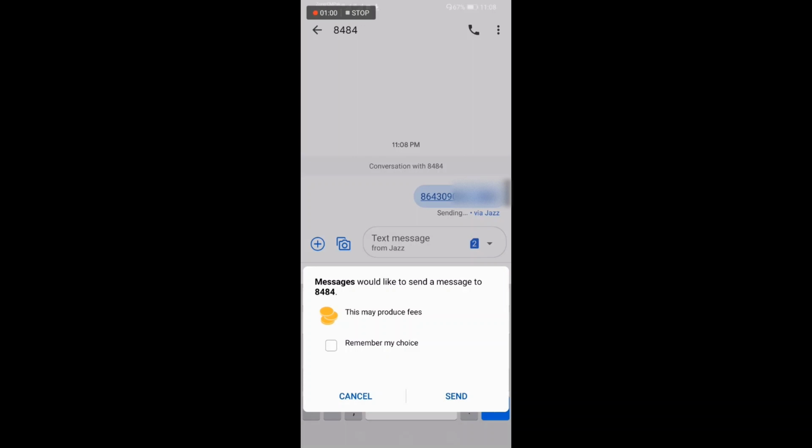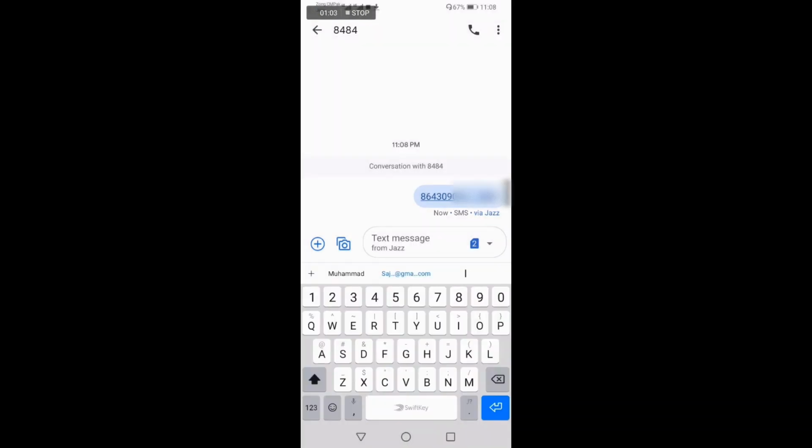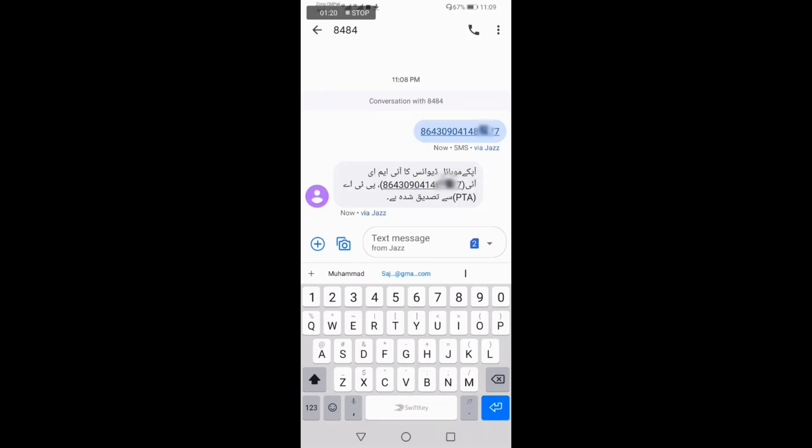Okay, this may cost some money if I have any. Let's send this. Okay, this has been sent. Now let's wait for the reply or anything. Okay, here it is. Aapke mobile device ka IMEI number flan flan hai jo ke PTA se tasdeeq shuda hai. So that's how you get your newly bought device registered from PTA.